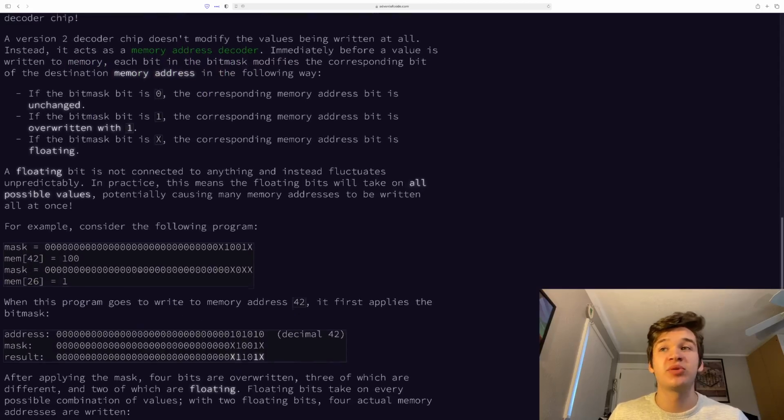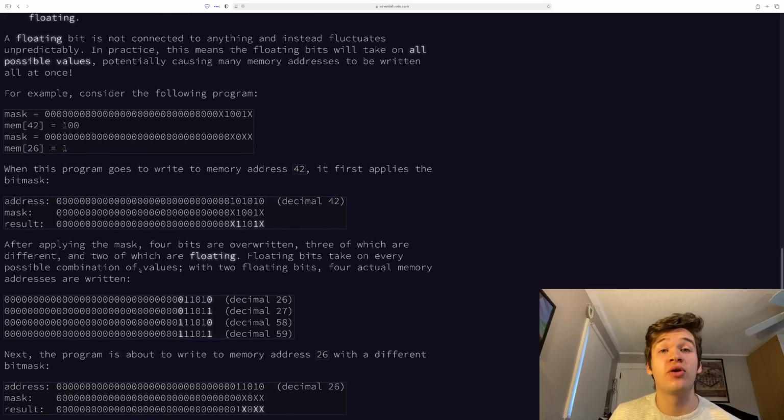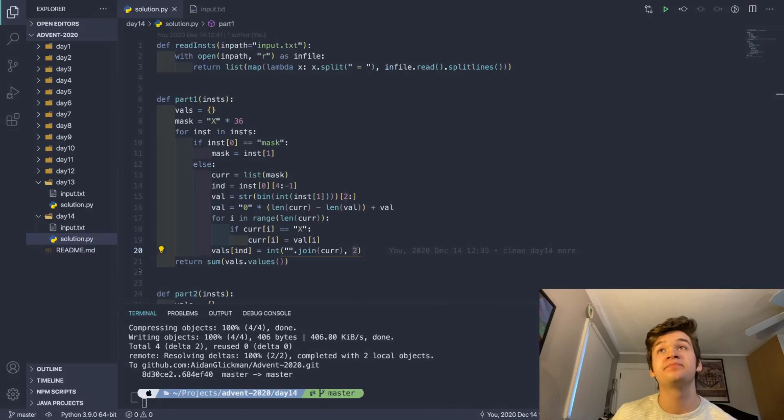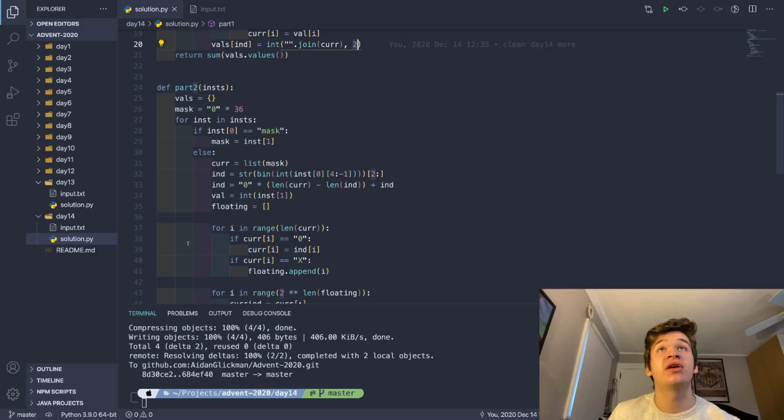So it works through an example here. You can go ahead and take a look at that if you haven't already. I recommend you give this problem a try, and then we will jump into how I did it. So for part 2, what I did here is pretty much similar in structure to what we did in the first part, but let's run through it.